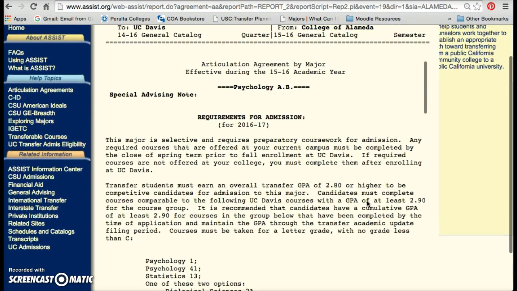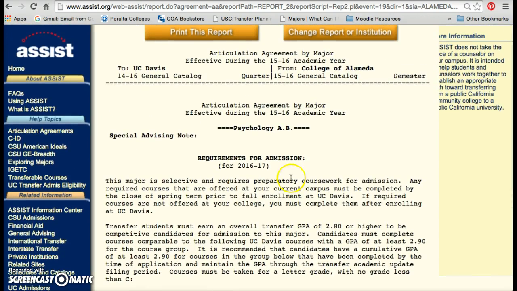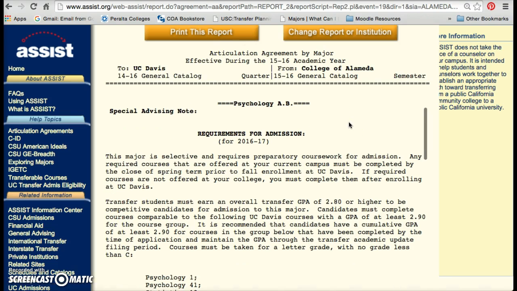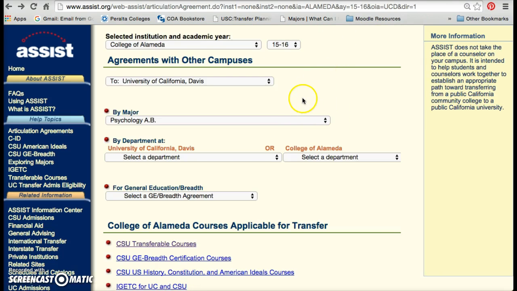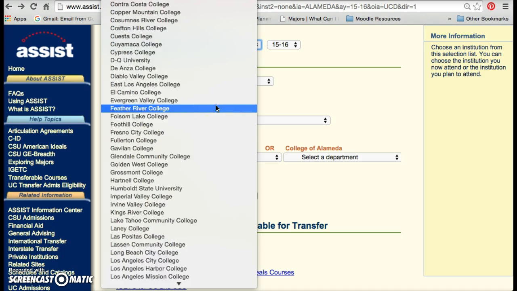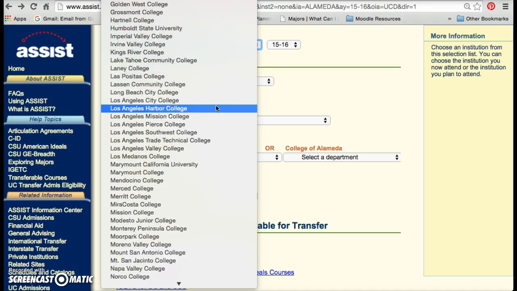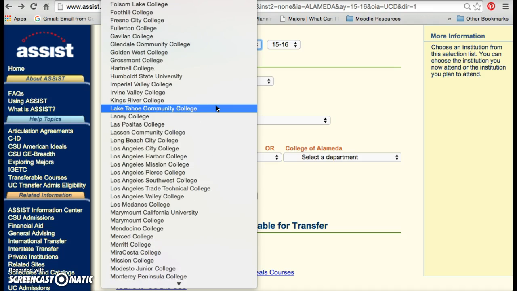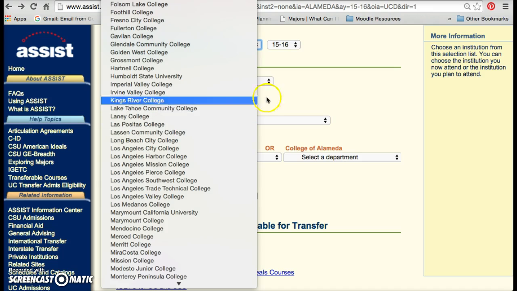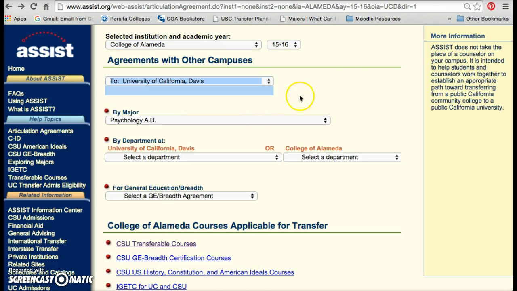All right, so I scroll back up to the top. For your portfolio assignment, I highly recommend clicking Print This Report and printing it out and putting it in your portfolio. Another wise move is to click here, Change Report or Institution. Since there are a couple of different options in our district of community colleges you can attend, I'd be very curious to look at Laney College, which is a sister college right through the Webster Tube, and see what other kinds of psychology classes they may have that College of Alameda does not offer. But just for the sake of this video, I'm going to move forward.